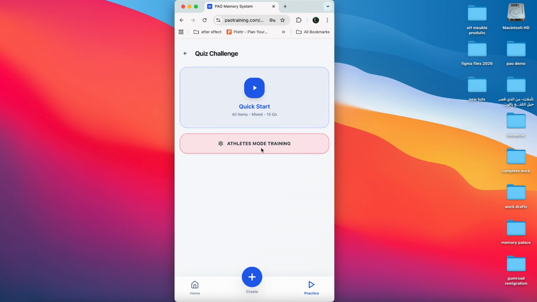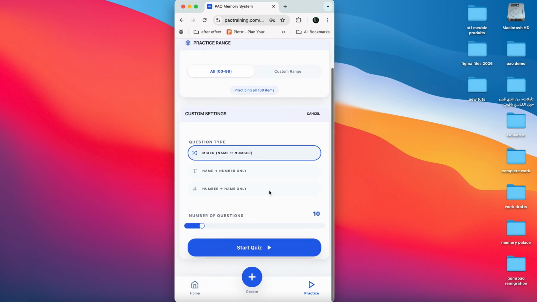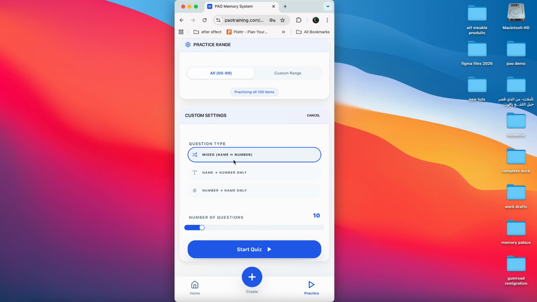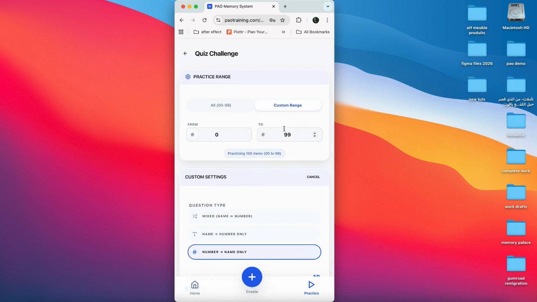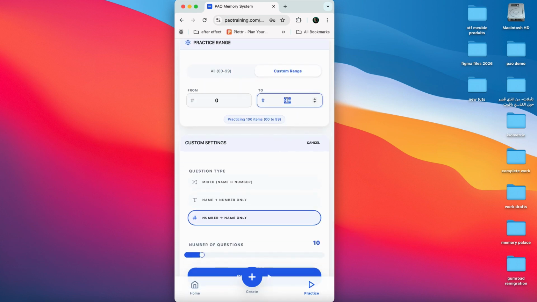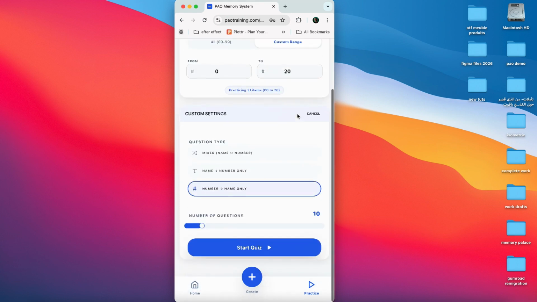the athlete mode training of the quiz, and you can have mixed number and names in your questions. You have just the name and you guess the number, or just the number and you guess the name. And also you have a custom range, and you can just practice the first 20 PAO, for example.